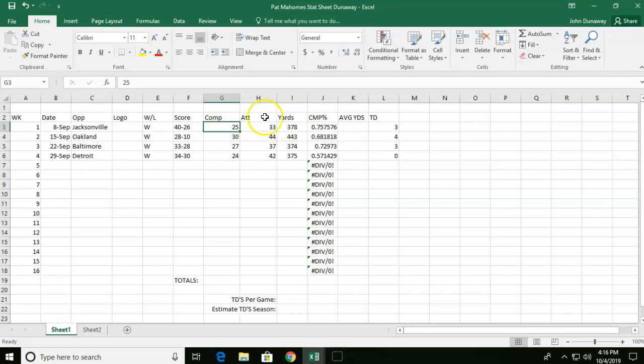So the average would be the sum of the two divided by 2. So we're going to take the sum of the yards divided by the number of completions. So we want average yards per completion here.